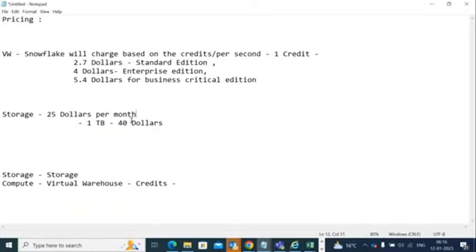And if you have taken the subscription and you have started to use your Snowflake, then for 1 TB you need to pay $40 per month. If you use 100 TB, 100 into $40 per month you need to pay. So the cost will be in two ways actually. You need to pay for the storage and you need to pay for the compute virtual warehouse. So this is the way they are going to charge you guys. Is this clear or not?